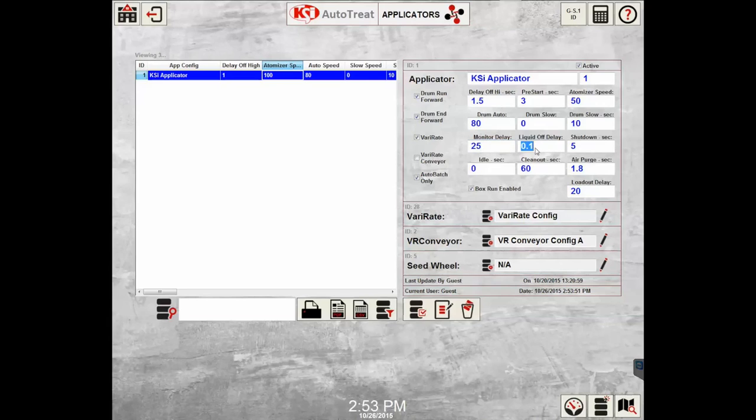The liquid off delay is the value of how many seconds the liquids will continue to apply once the treating system is no longer receiving any more seed. And this would only be applicable to a system with a seed wheel. A system with a vary rate is actually set in a different spot. So this liquid off delay is set at 0.1. This can be moved up to 1.5, just depending on how your coverage is at the end of the batch.